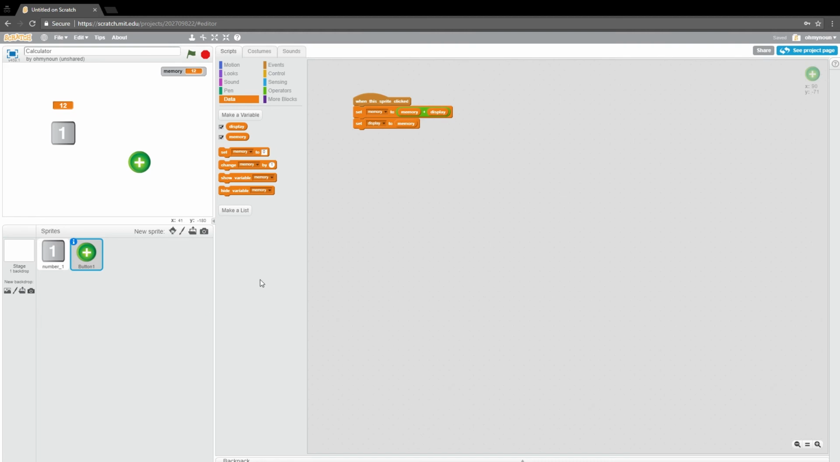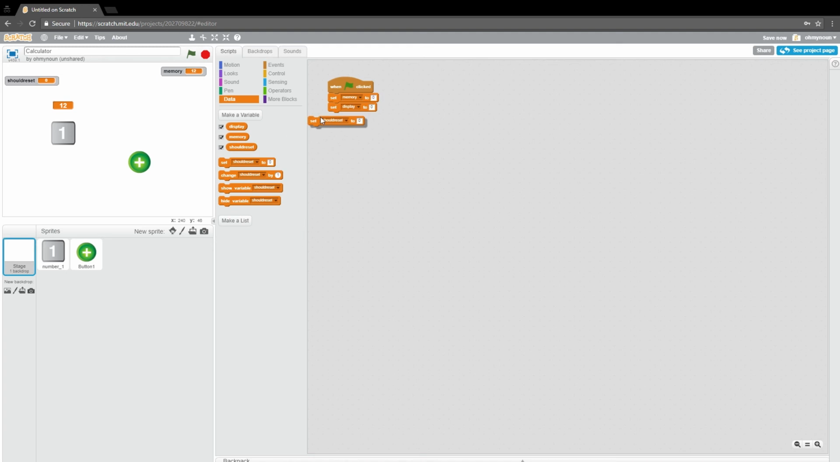So we need another variable. So let's make one that is a Boolean variable. Booleans are basically true or false. And in Scratch, you would recognize those as zeros and ones. So we're going to call this should reset. And this is available for all sprites. And the idea behind should reset is that it will start as true. It should start as false. Okay.